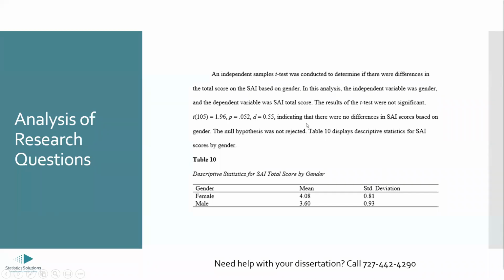And we make an interpretation of that test. We say the results of the t-test in this case were not significant because our p-value is greater than 0.05. It indicates that there are no differences in the scores, and we make a clear statement about our hypothesis. We say the null hypothesis was not rejected. And then we have a table to display any other relevant statistics for the test. In this case, for a t-test, you might show the means for each of the groups that you're comparing.